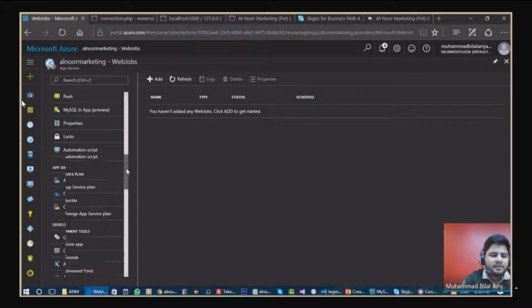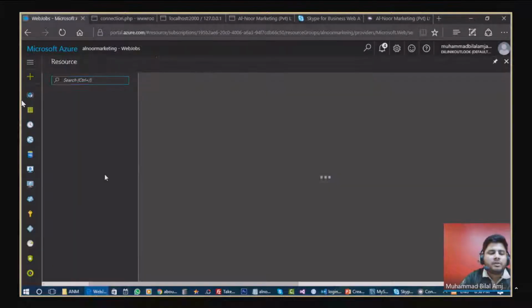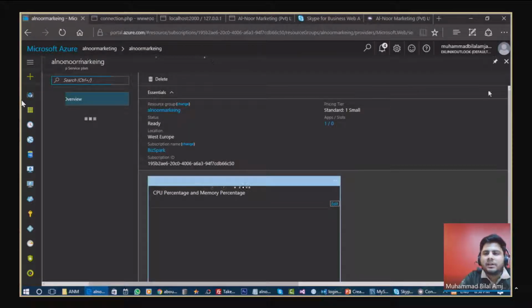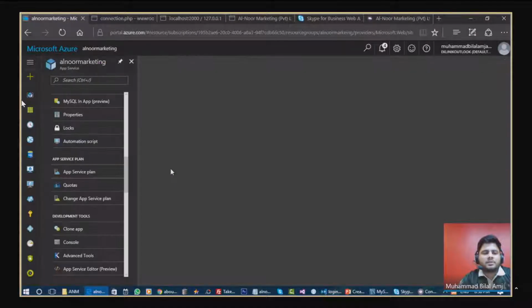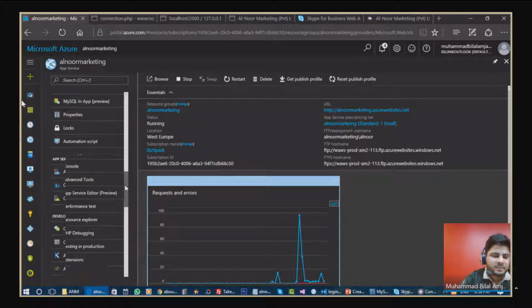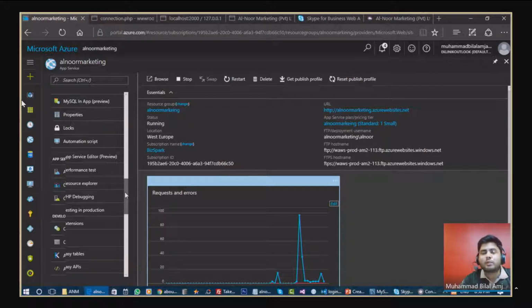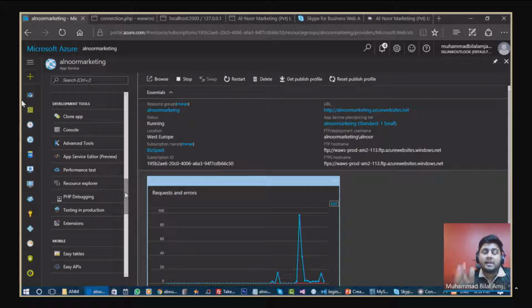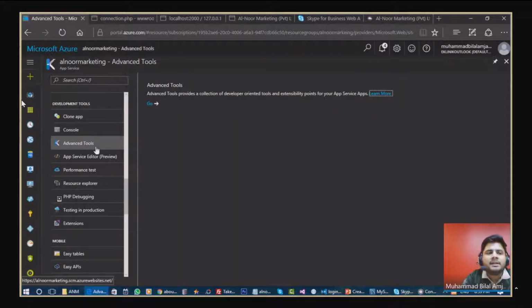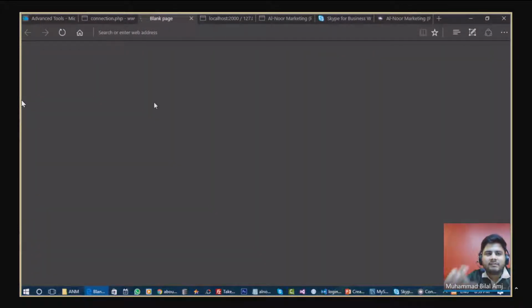Then you can even change the app service plan that we created in the start, and there are a lot more options. As I was telling you, there are quite comprehensive options available to you, so I will try to demonstrate only those that are common and important to know. One of the best things about this web application is that you have so many extensions available to you that work as add-ons.